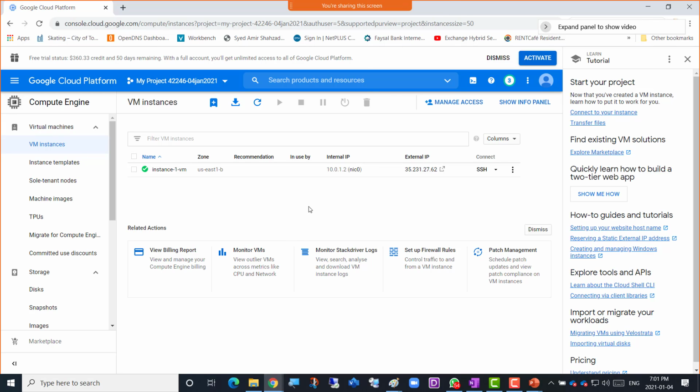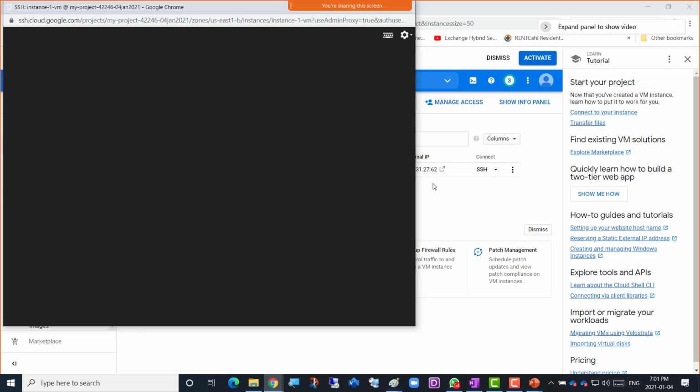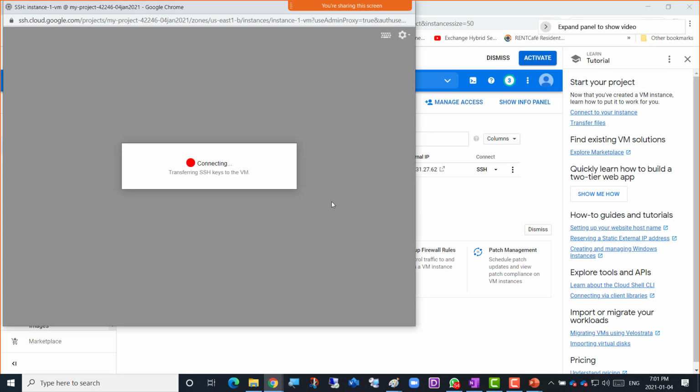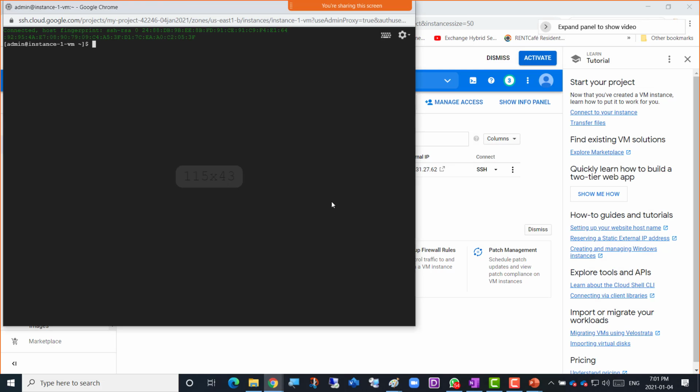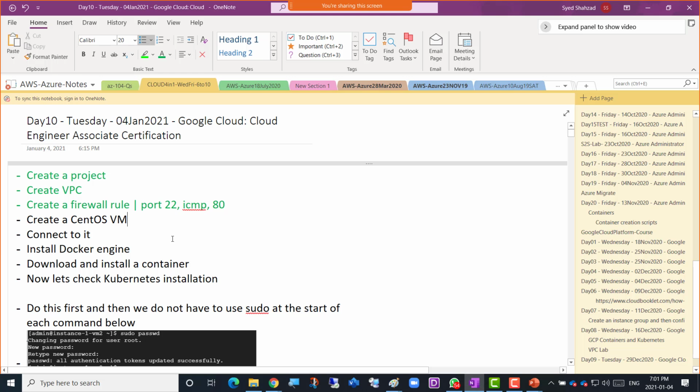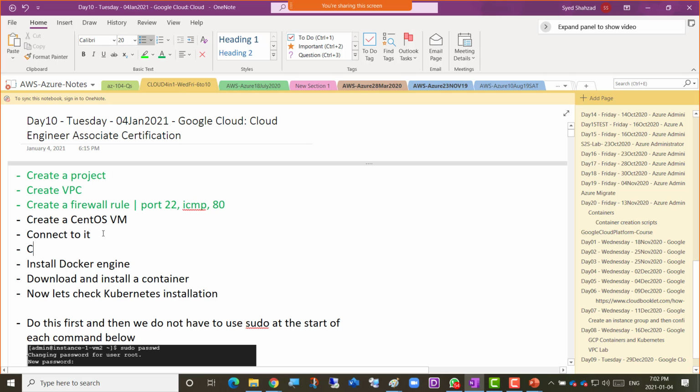Okay, so I'm going to connect to that virtual machine. I hope no surprises are there. SSH and the first line. Okay. So first we need to connect to it. So, okay, so that we always do.